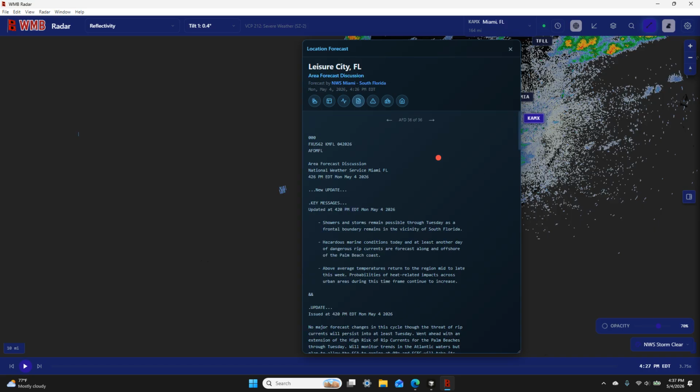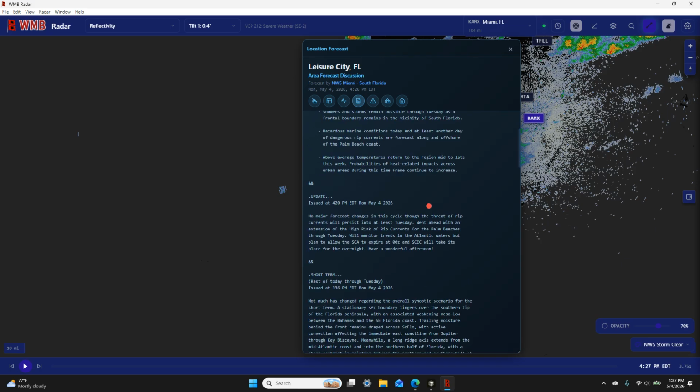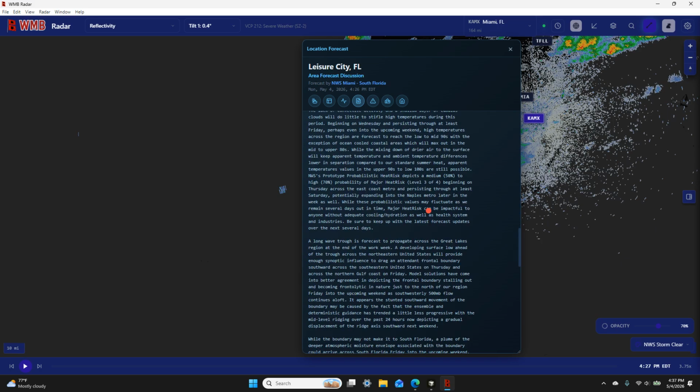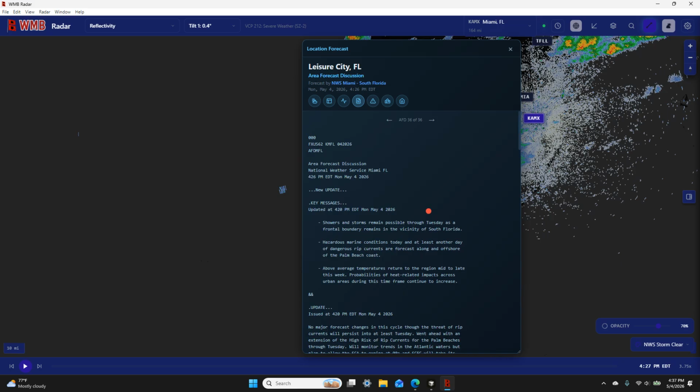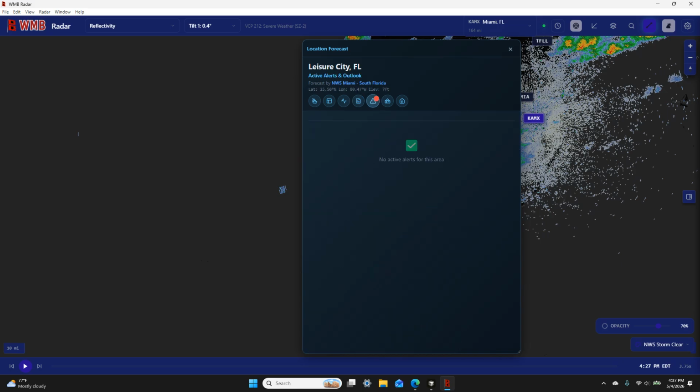Your area of forecast discussions, you can see here, with the most recent one being first, we see AFD 3636. If we were to go backwards, we're going to the second most recent, third most recent, and so on. So here, this is the forecast discussion from the National Weather Service office. Hazardous Weather Outlooks, well, there's none.